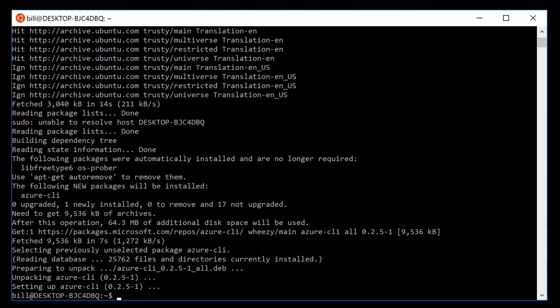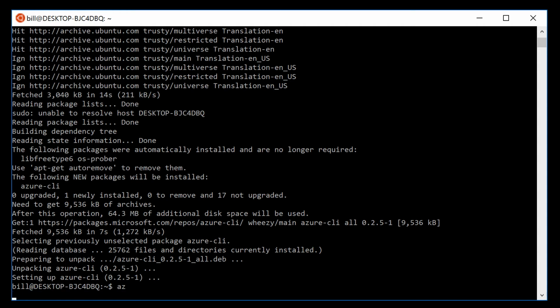Okay, it looks like the Azure CLI is installed. Let's see if we can run it. The way you run the CLI is you just type AZ for Azure and press enter.